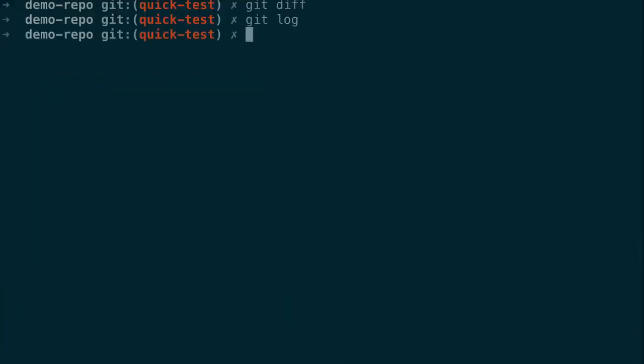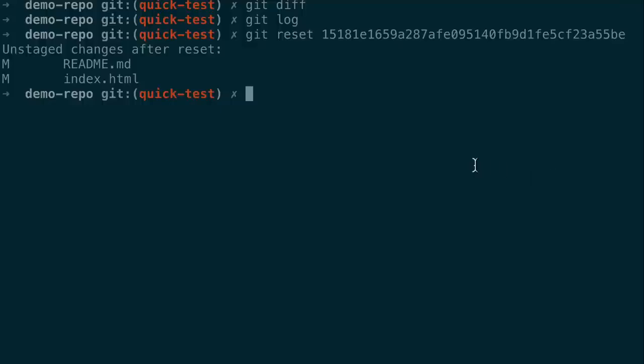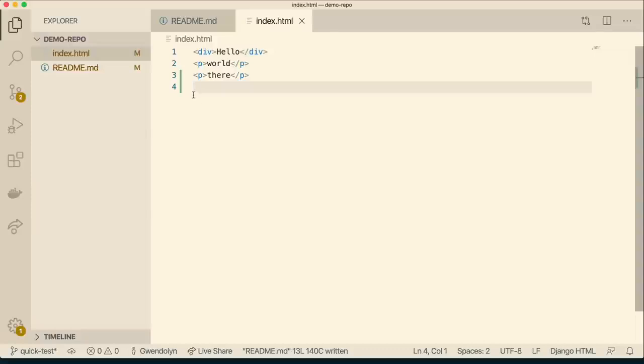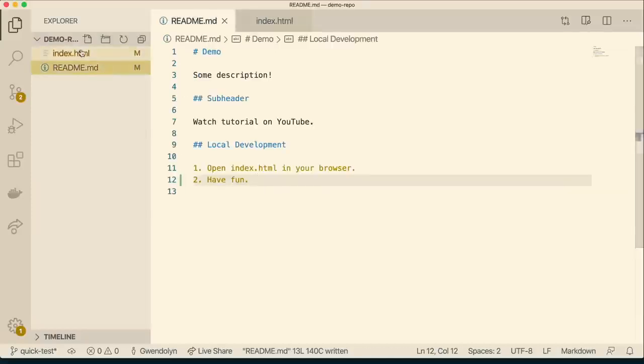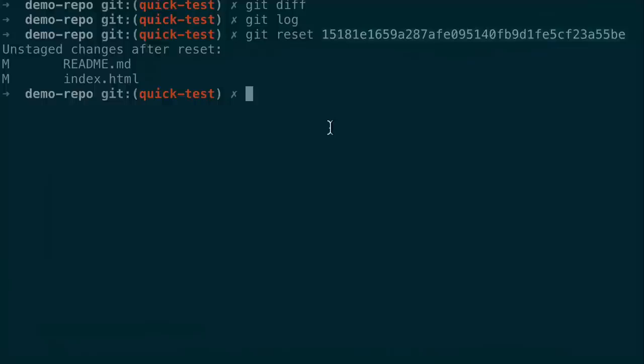So I'm going to do git reset and then the hash of that commit, and it's unstaged any changes made to these files after this commit. So you can see the changes are still there. I added "have fun" and this line 3 in the index.html, but they are just not saved in Git or staged with Git any longer.